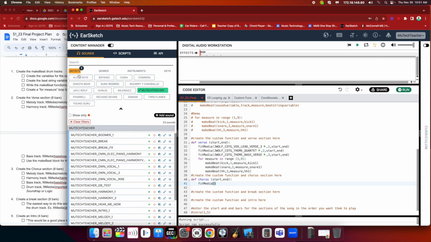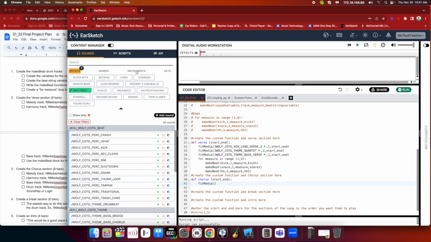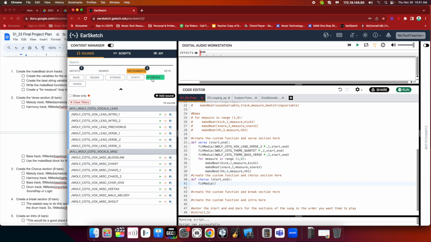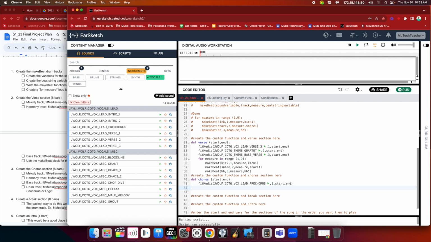And if I keep the same artist that I had before, and this time I'm maybe just going to try a different, I used a verse before, so maybe this time I'll use a pre-chorus. And I still put this on track 1. I put in the variables, start, end, just like you did for the verse.